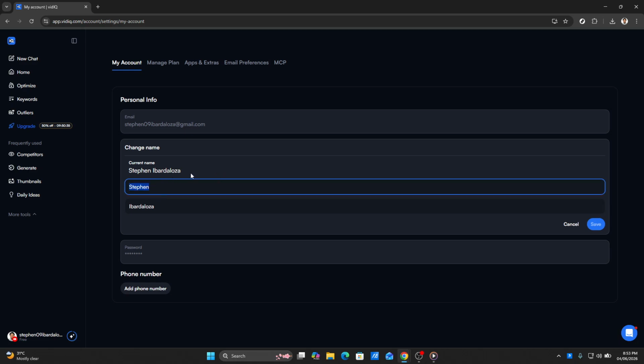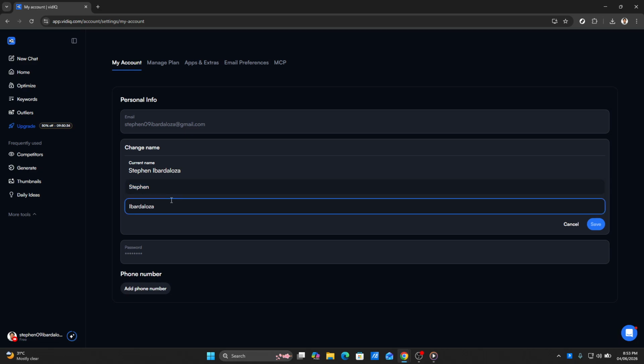Once you've decided on a new name, carefully type it into the provided field. Double-check your spelling and ensure that the name is exactly how you want it to appear. After entering your new name, there might be a button or a prompt to save your changes. Make sure you click this to apply the update.